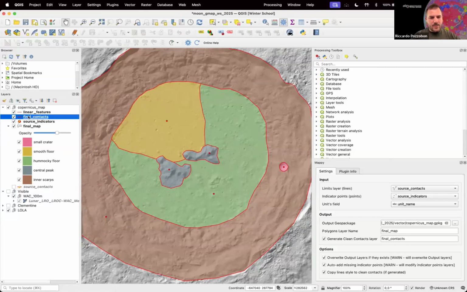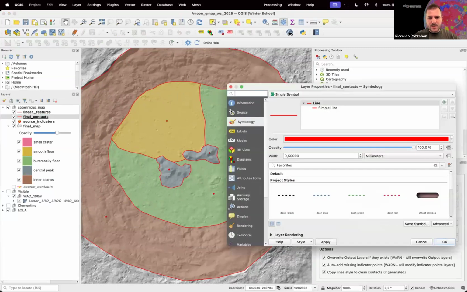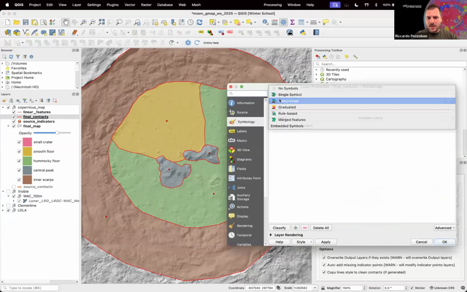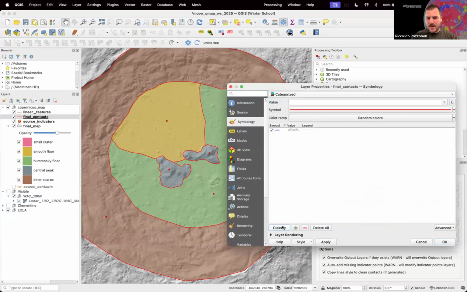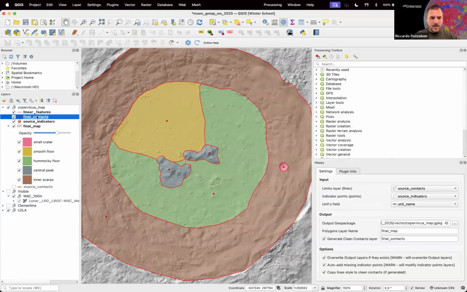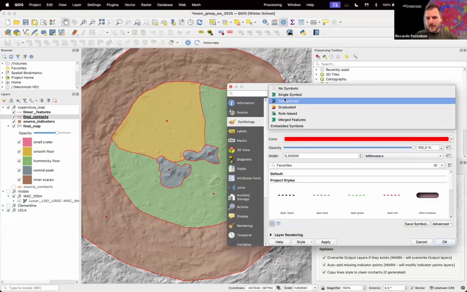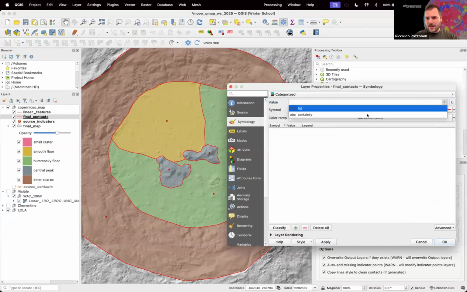You see that we also have put some emphasis into the symbology. If you go to the final contacts, you can say which symbology you want to have. So you can go here to single symbol, categorized. You can classify them by certainty. Okay, so double click symbology, categorized. The value is the certainty.